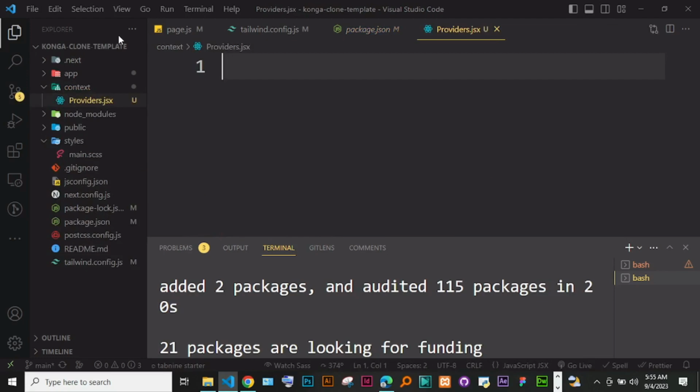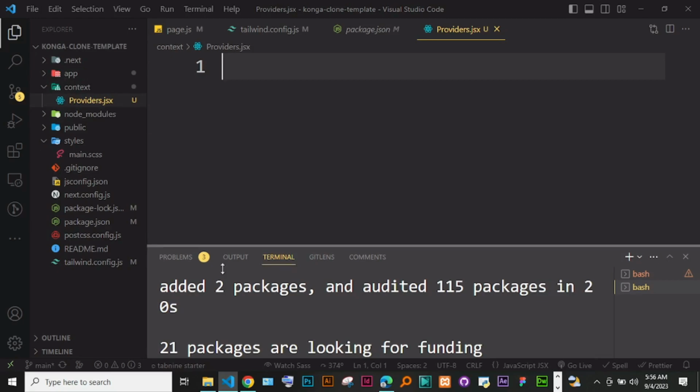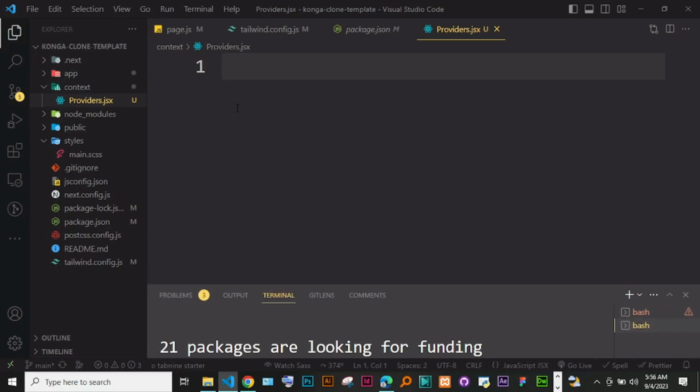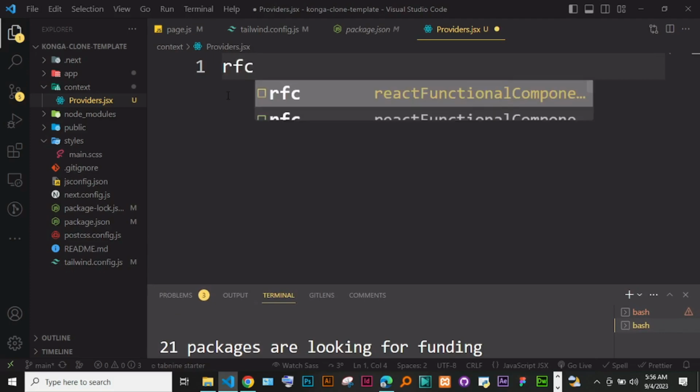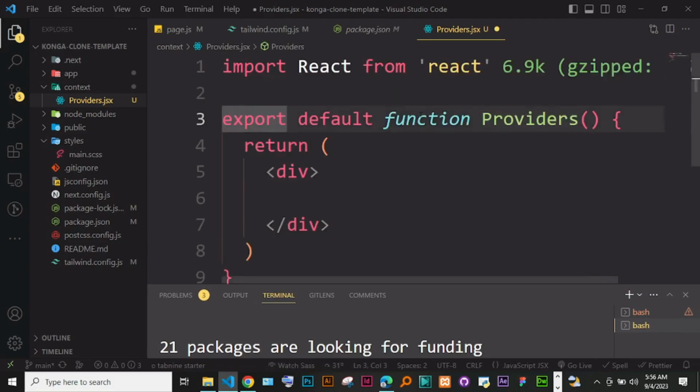So in a normal Next.js application, you'll find you are using many providers. You may be using the cart provider, product provider, theme provider, you have toaster, and so many other providers that you may use in the app. So that's why I'm creating these providers here, so that in the future you can put all the providers inside here, okay.